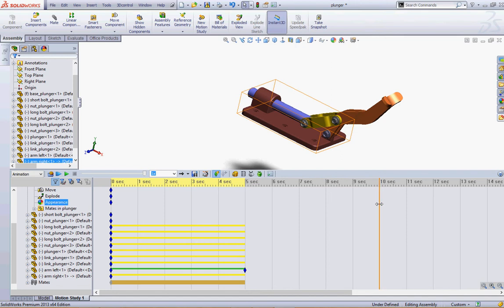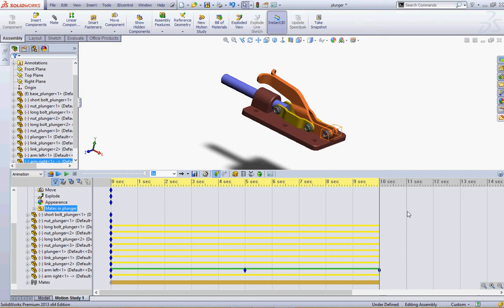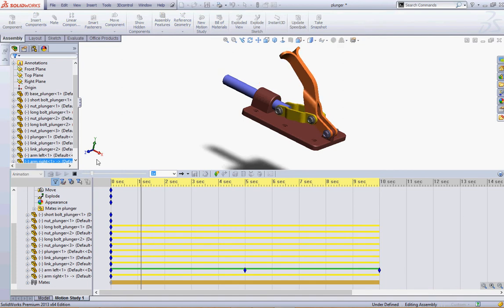I'm going to left click on 10 seconds so that I see that gray bar. See the gray bar? And then I'm going to right click and go paste. And you see it adds a bunch of yellow lines. Okay, everybody ready? Now calculate.